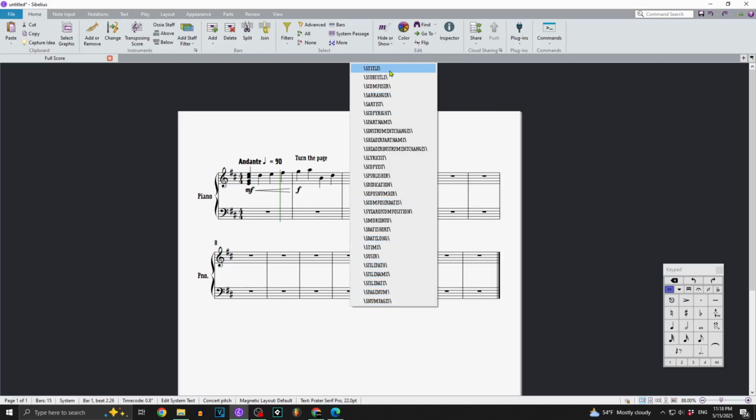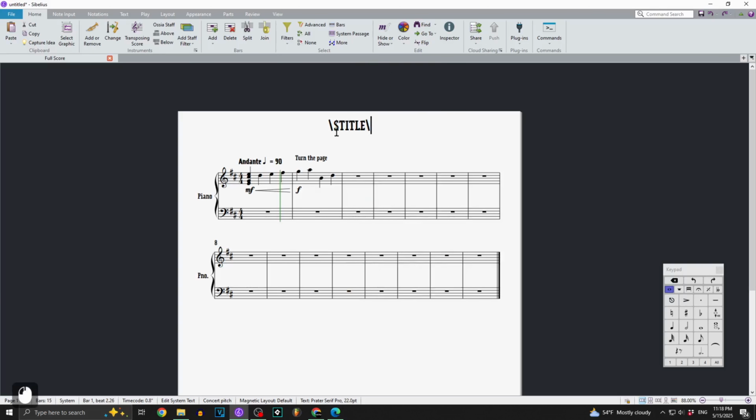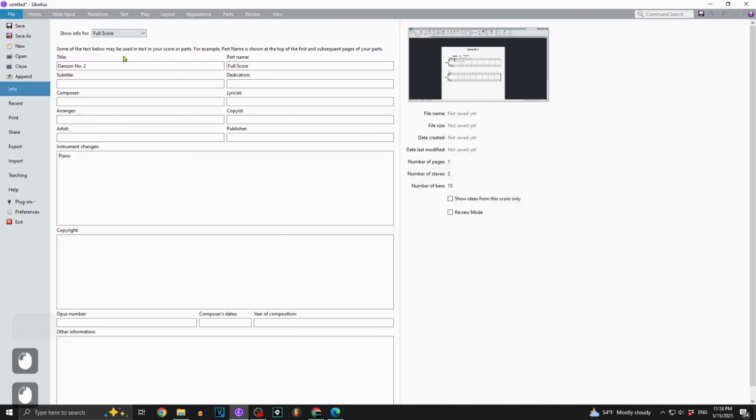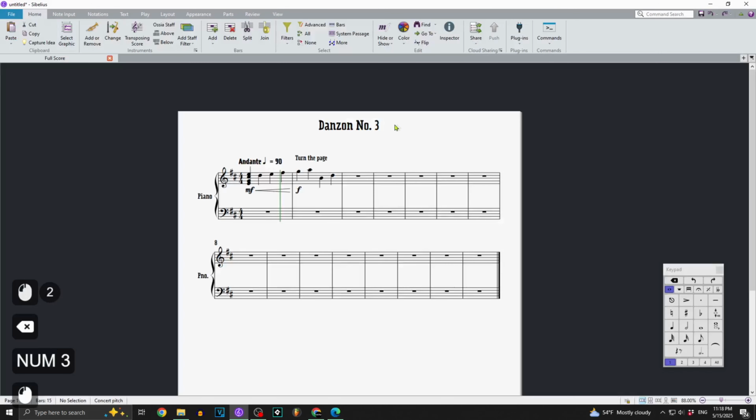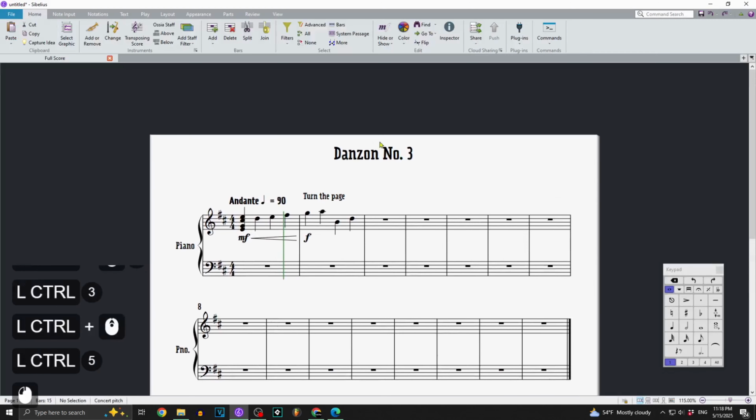So I'm going to put the title inside there. And now it says this, and you can even manually type this out if you would like to. But when we click away from it or press escape, it says Dan's On number 2. I can go inside here and I can change it as well, number 3. And now it changed. They are linked together.